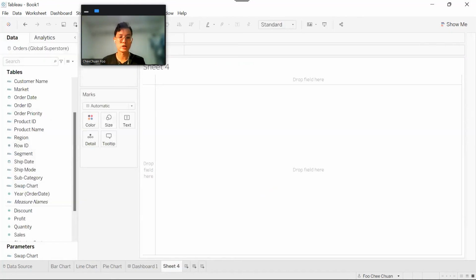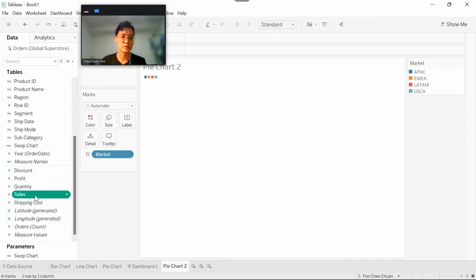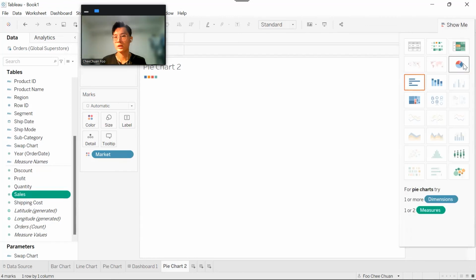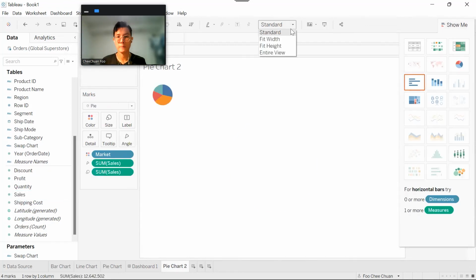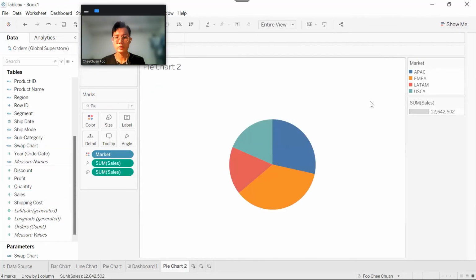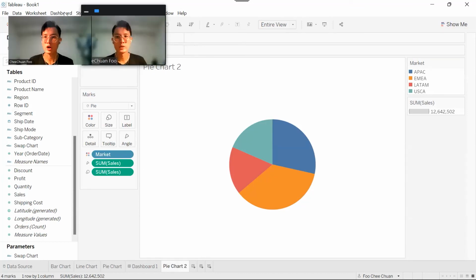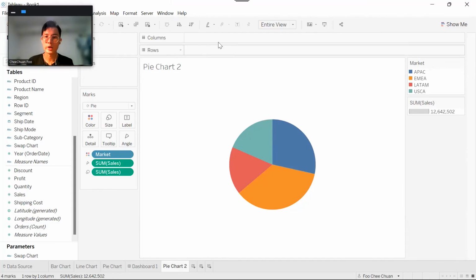Let's create another pie chart called pie chart 2. And for this pie chart 2, I'm going to drag market into the colors, sales, and pie chart. There is something you need to take note on sort charts with charts that do not have pills in the rows or columns, right? It's like pie chart, like tree map, etc.